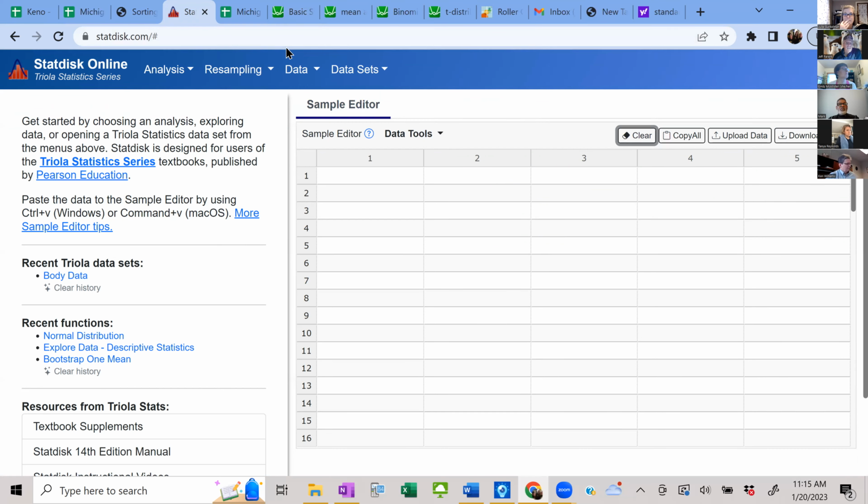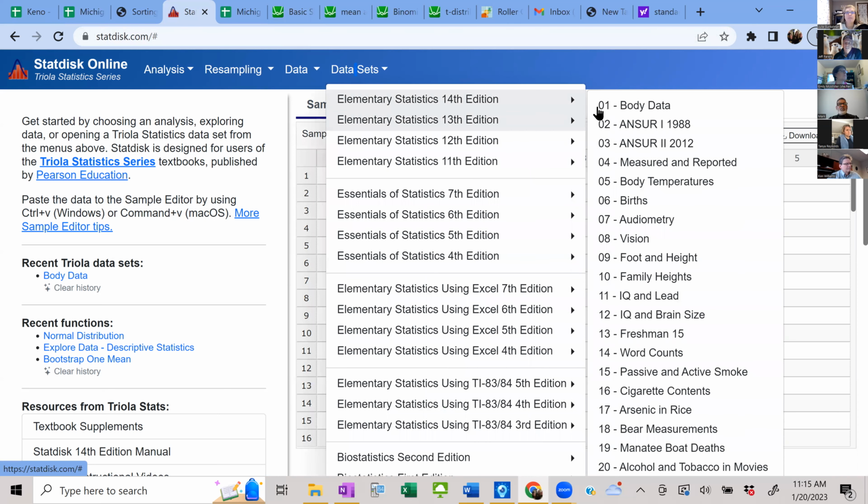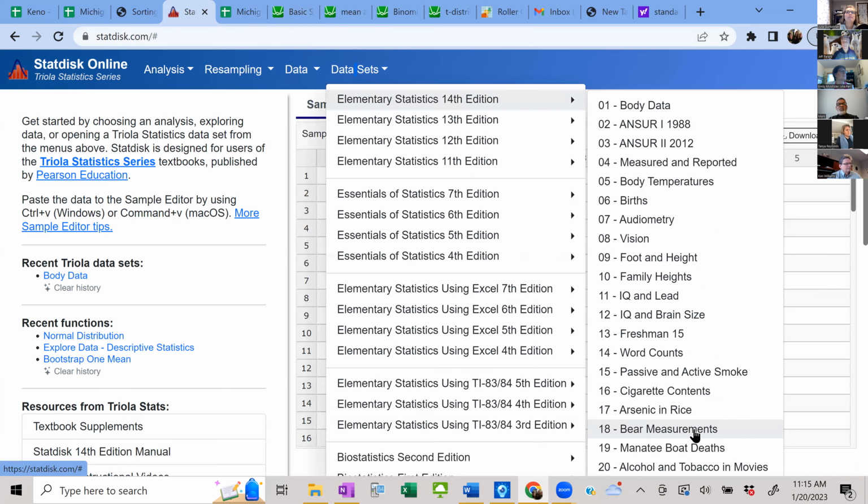Now, in addition to being an online resource that you can use for free, and it's system compatible with everything, you can get the data sets just by clicking. So you click underneath here, data sets. We'll go with the 14th edition. And there you go. What do you want? I mean, there's even more data sets than we're seeing here because this goes down and down and down. There's just a ton of data sets.